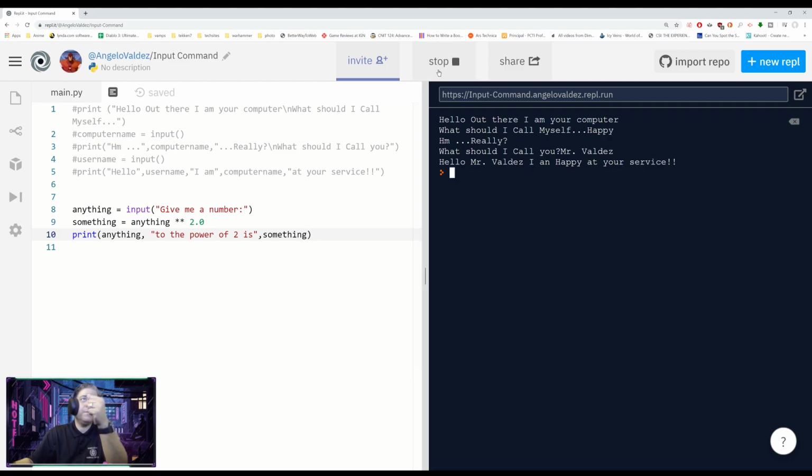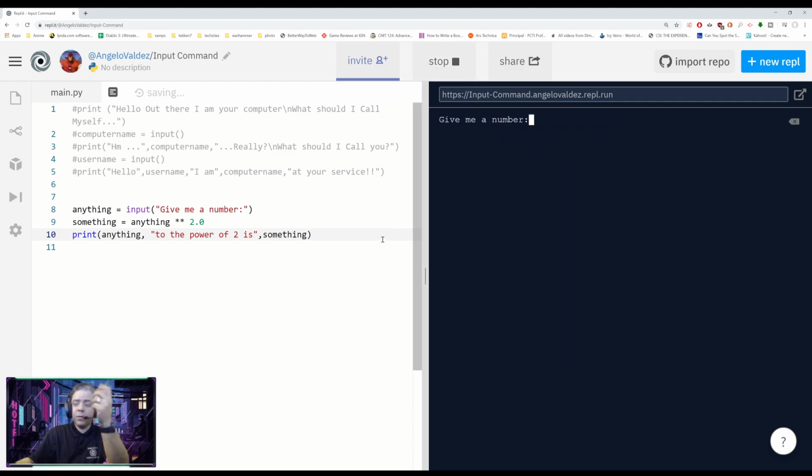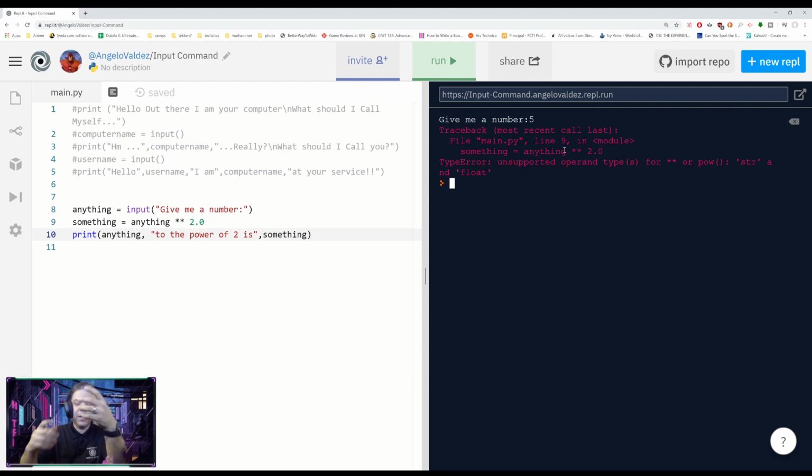So we run it. Give me a number, 5. We get an error. And the error is because this is inputting a string. So you're giving a string, and it's telling the computer 5 is a string, or a combination of characters. It says this is a character 5, not the number 5. And that means it can't actually do math on a character.